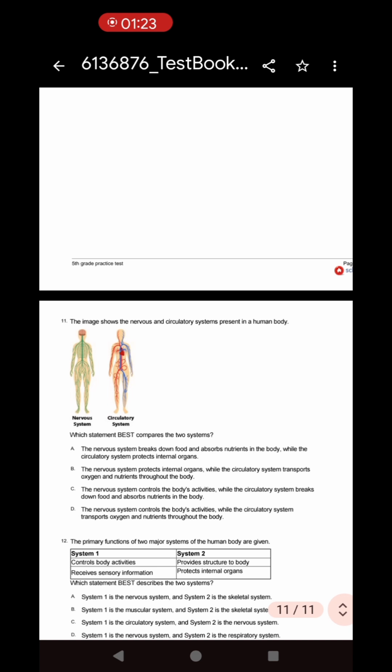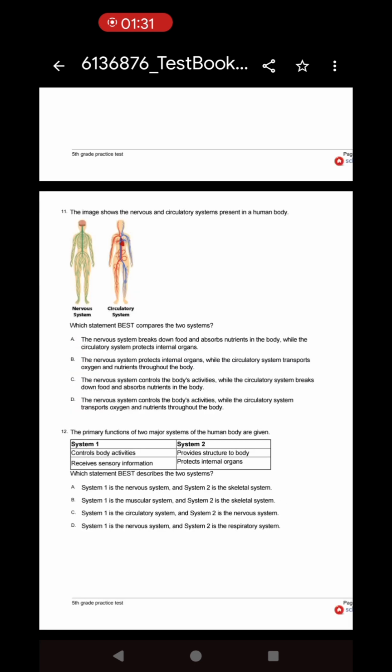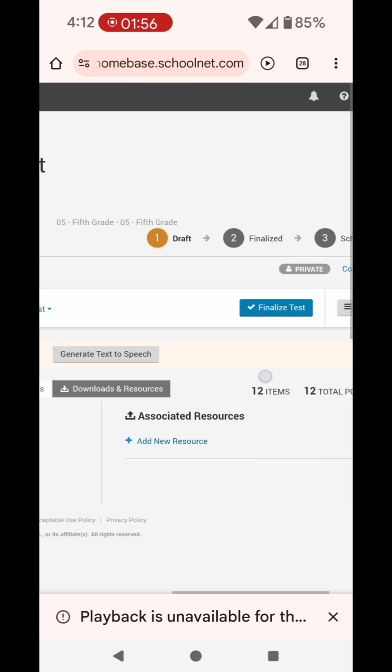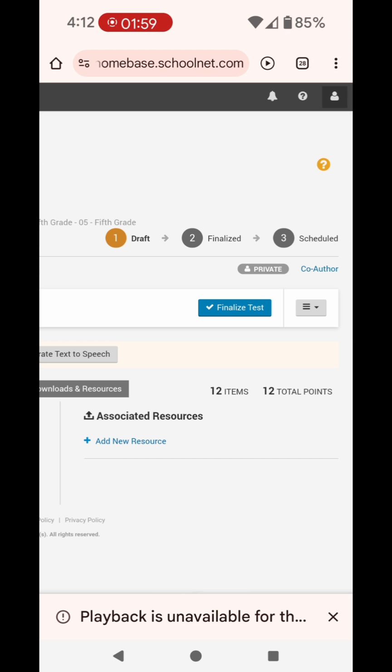So that's just a quick way to make a test. Pre-test, practice test, generate a bunch of questions for a standard, and then give them 1 question per day as a do now.